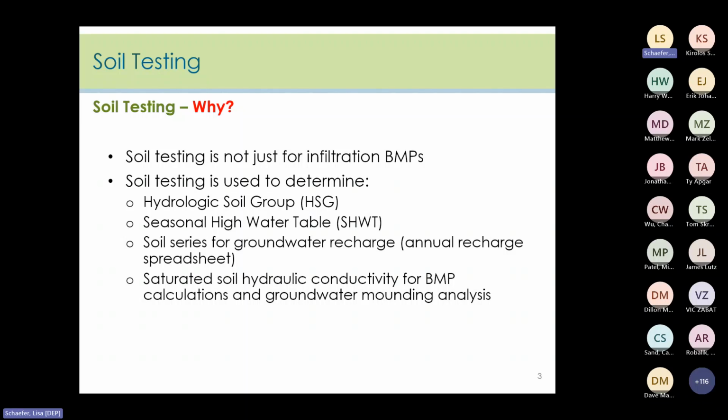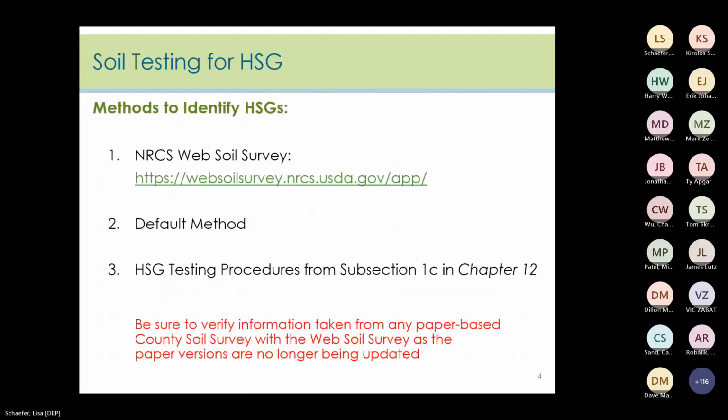Now, lastly, the saturated hydraulic conductivity, which generally speaking is the ability of a saturated soil to transmit water, is used in BMP design and for the input parameters in a groundwater mounding analysis. So we're going to go through and see what the soil testing requirements are for all of the various requirements. So the first topic is the determination of hydrologic soil group.